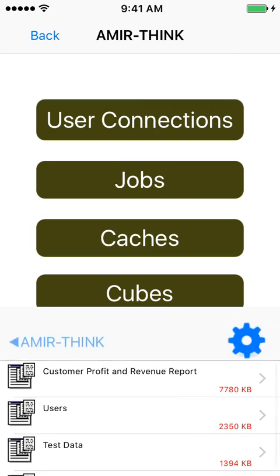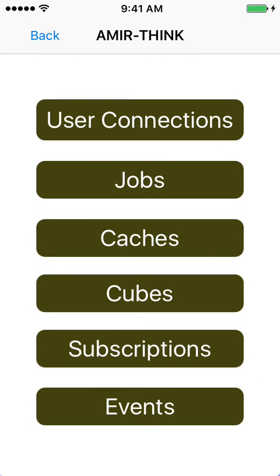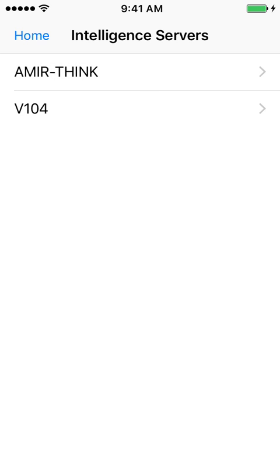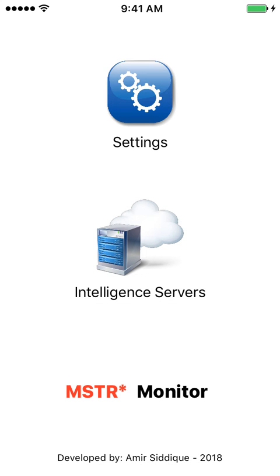So yeah, it's a cool and handy app that admin users can carry, and they can check in on and off to see who is logged in and what jobs are running. It brings you closer to your system. So yeah, that's all I have.